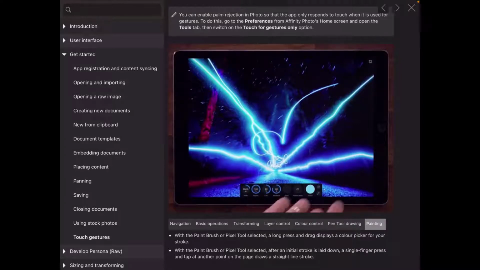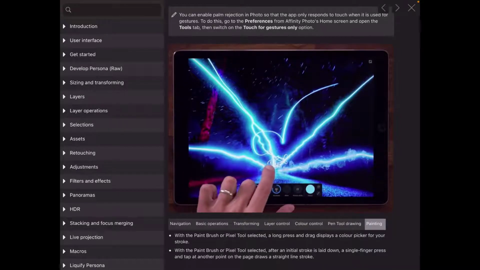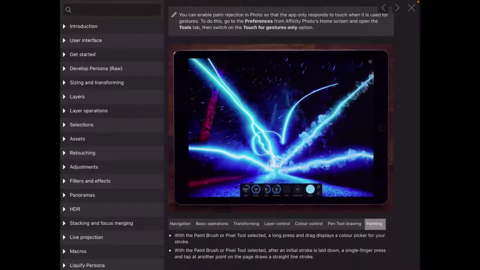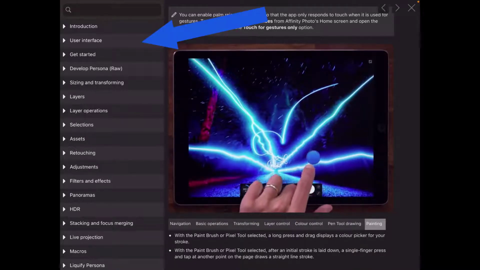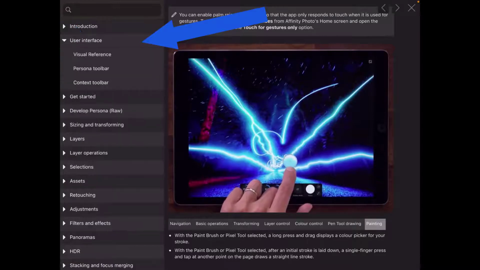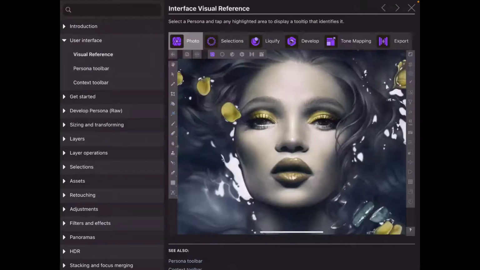So let me shut down this Get Started, and next one I want to go to is user interface, which is the one above it. But now we go to visual reference.